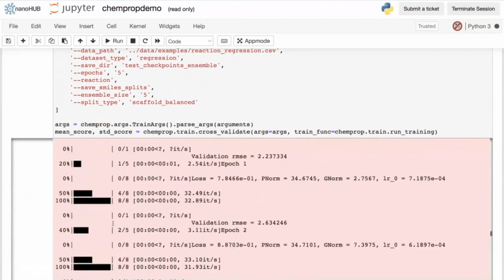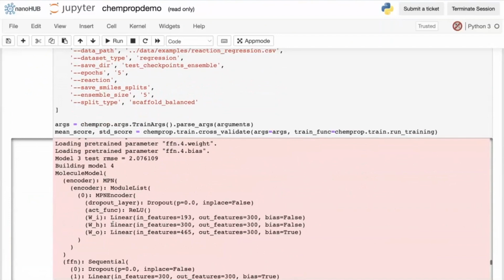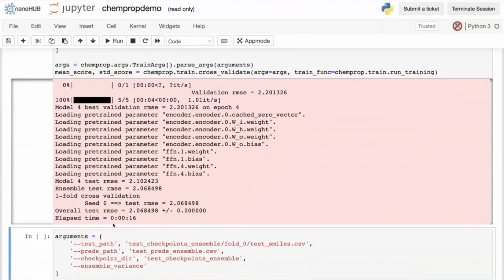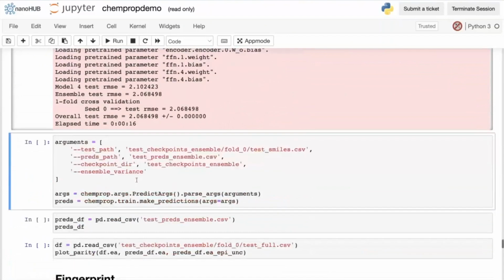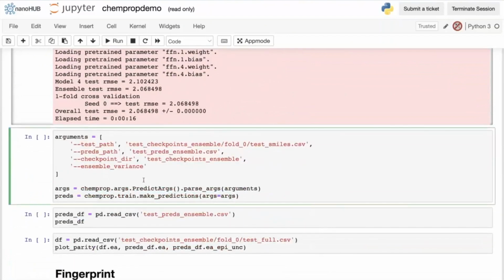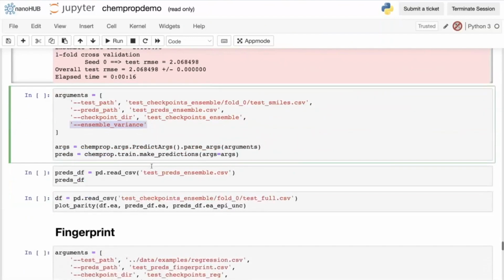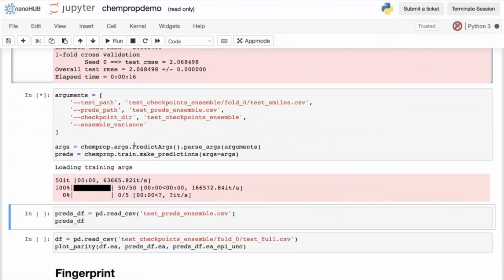You can see the progress. Okay, great. So that finished training in about 16 seconds. And now we can make a prediction. So predicting using an ensemble, if you're just trying to get the mean prediction, then it's going to be exactly the same syntax as predicting without an ensemble. But if you also want to calculate the variance of the predictions to get a measure of uncertainty, then you can provide this additional ensemble variance flag to the model. So do that.